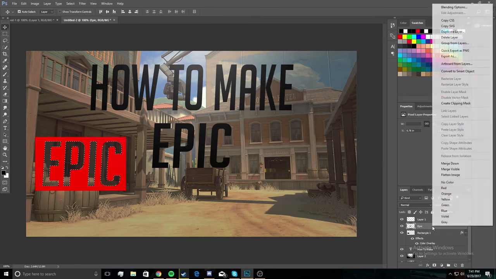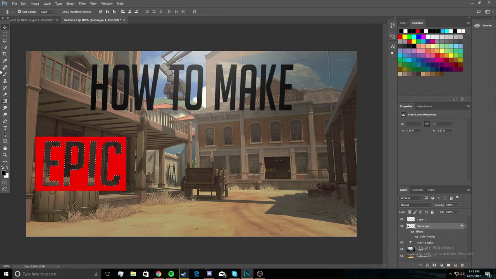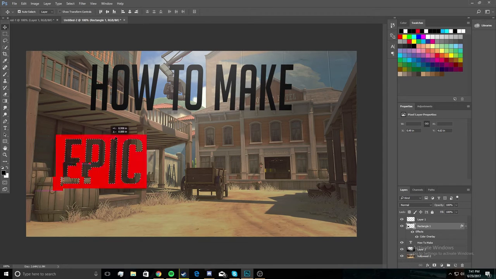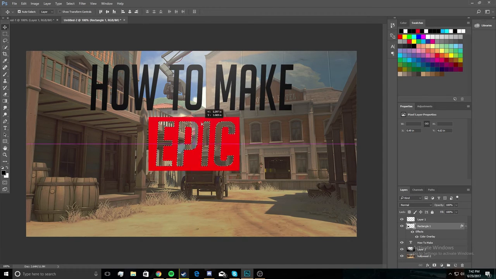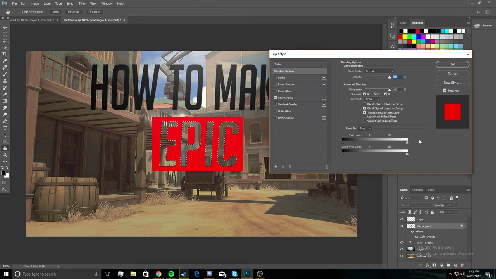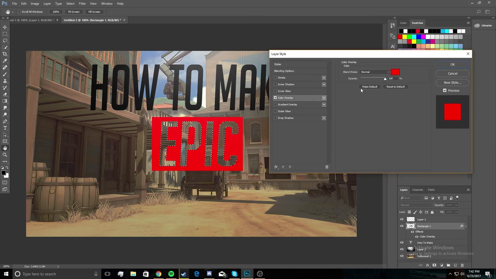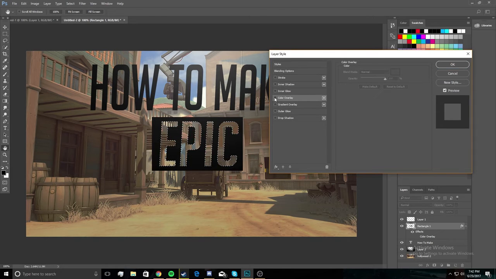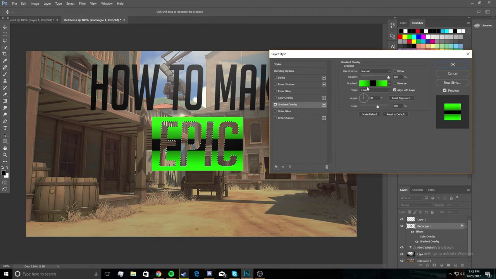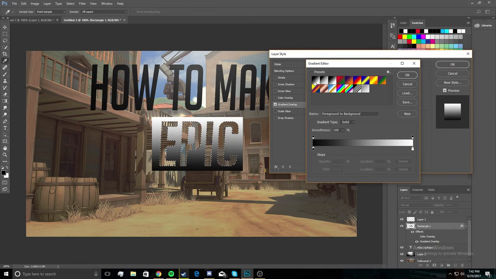So we can get rid of the epic layer now by just pressing delete layer, and then we can bring the epic symbol back into play, and then we could double click on it, and you can go to color overlay, and you can take the color overlay off because we don't need the color overlay anymore. You're going to want to go to gradient overlay, right? It looks a little messed up right now. You're going to want to pick this one right here.